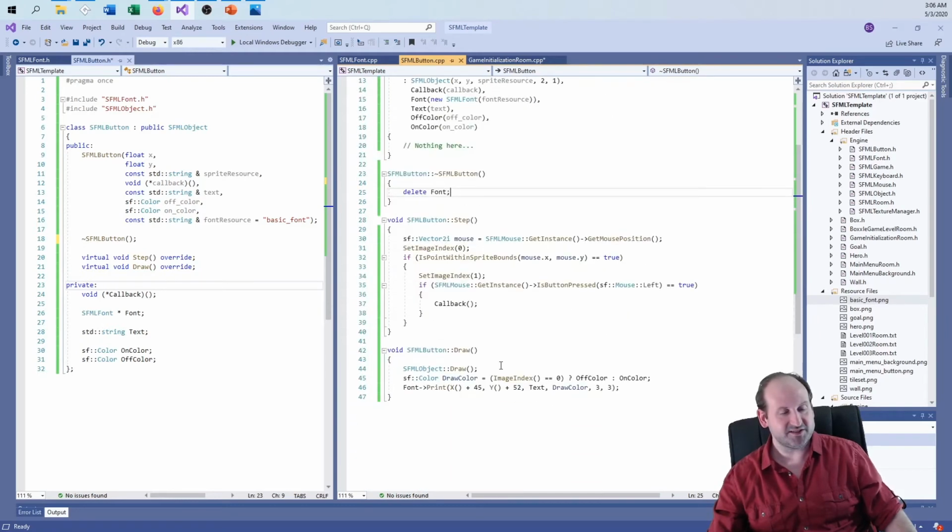Okay, so let's see. I don't think I changed anything to step event here. I get the mouse position, I set the image index to 0, I check the sprite bounds. If the mouse is in the bounds, set the image to 1. If you click, call the callback. So nope, I do not think the step event has been modified in any way. And now the draw event has.